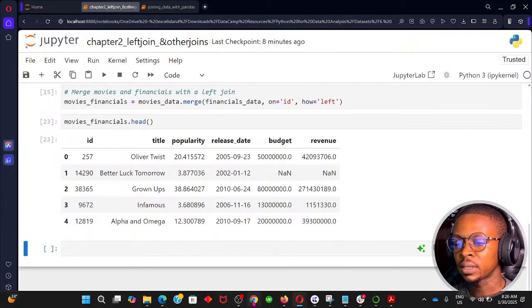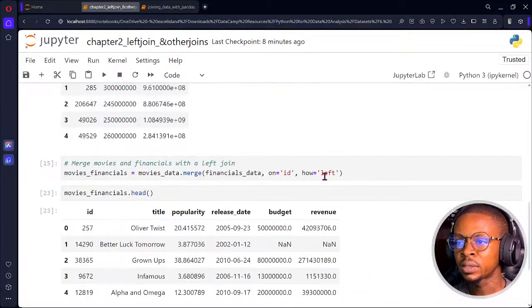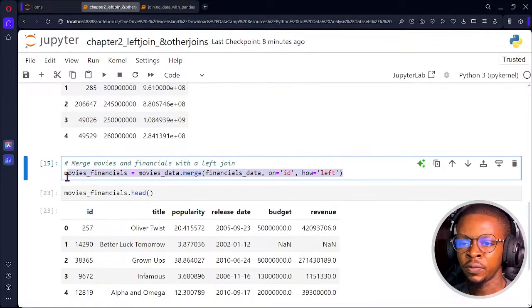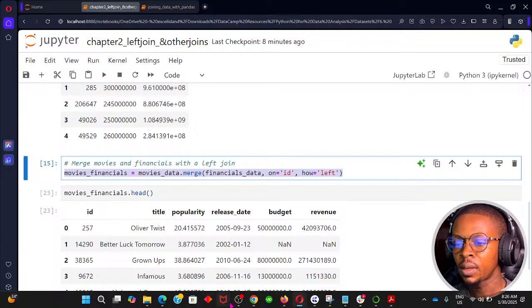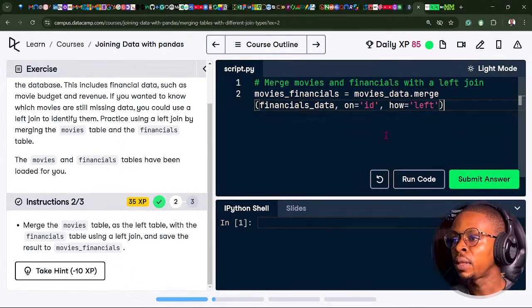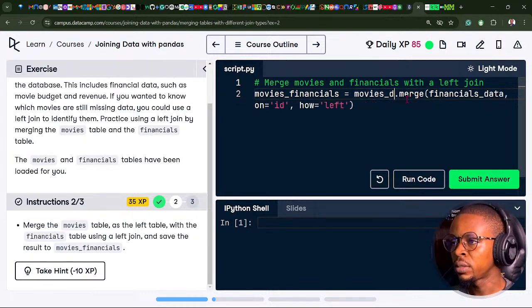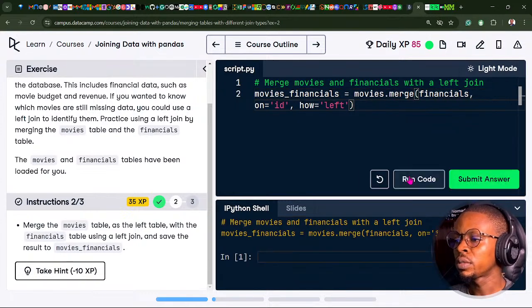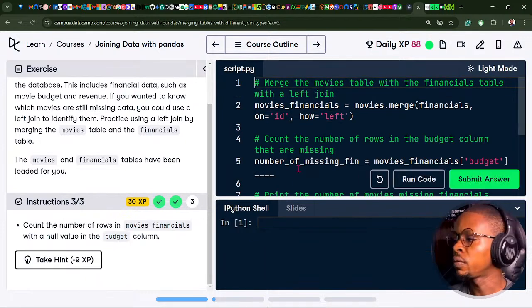So the next step, we've done that. I'll just copy this code from here and make use of it in this line of code here. Just make sure I change this to movies and this to financials. So if I run the code, let's see. Let's submit the answer. Oh, so we nailed this.